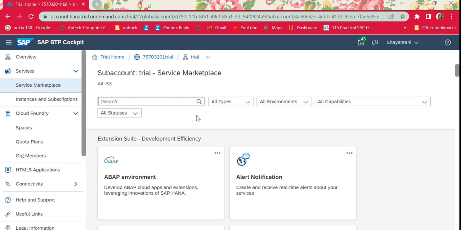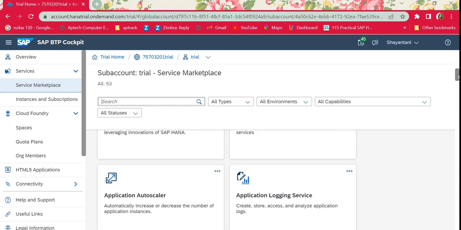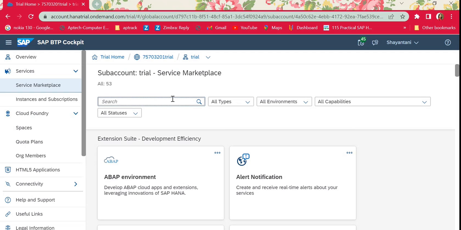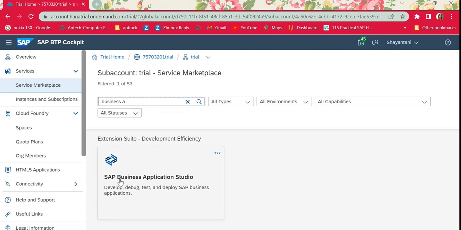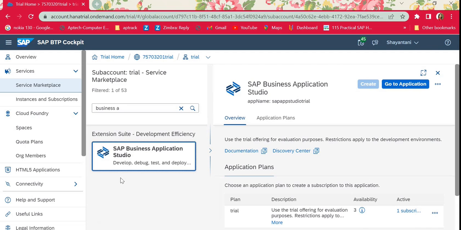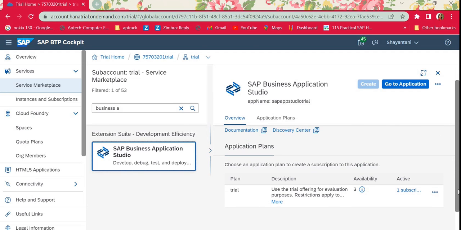So you do have the same 53. It means you are going with the Amazon Web Services based subaccount. If you search for the Business Application Studio, perfect. Now, in the Business Application Studio, either you can click on the top, or you can also go with the triple dot. Perfect. So you have also subscribed for that. Yes, I did.